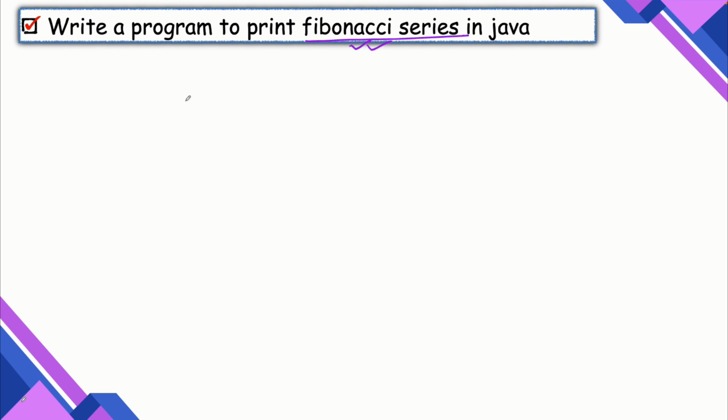So Fibonacci series is like some other series as well, where a of n is equal to 0 for n equals 0, and 1 for n equals 1, and then it is a of n minus 2 plus a of n minus 1 for the others.